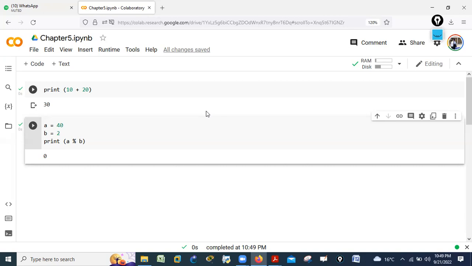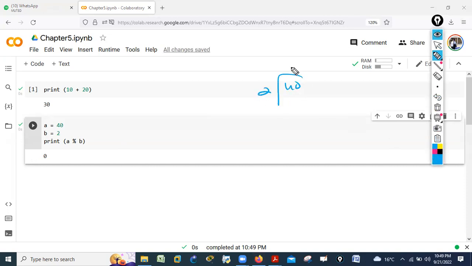Yes or no? Modulus means what I just learned now. I am saying that this is 40, right? So if I want to divide it by 2, I will get 2. And if I get the 20 here, 20 into 2 is going to 40, right? So I will get the 0.